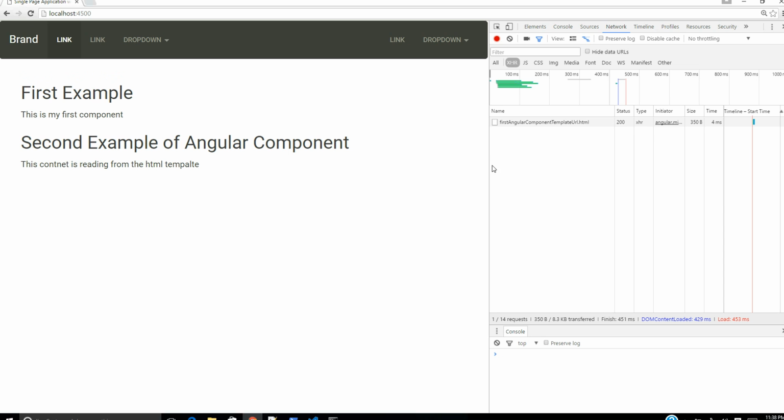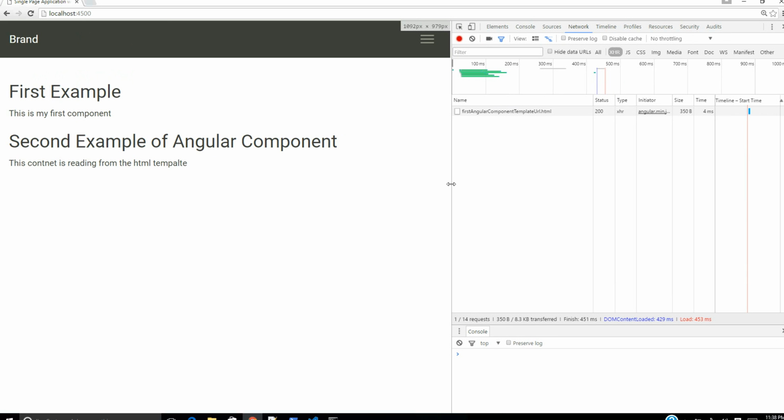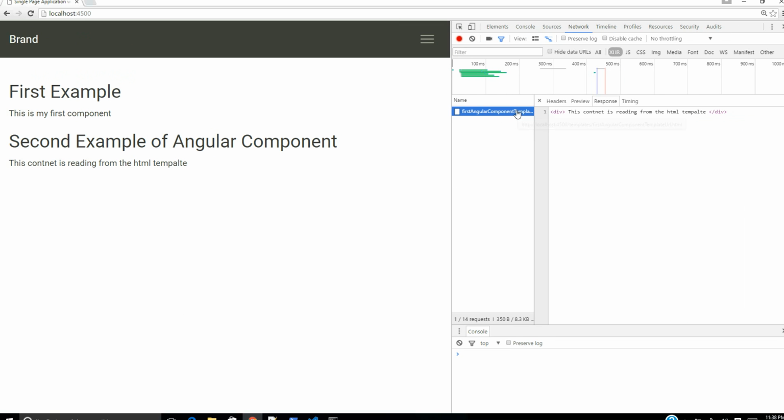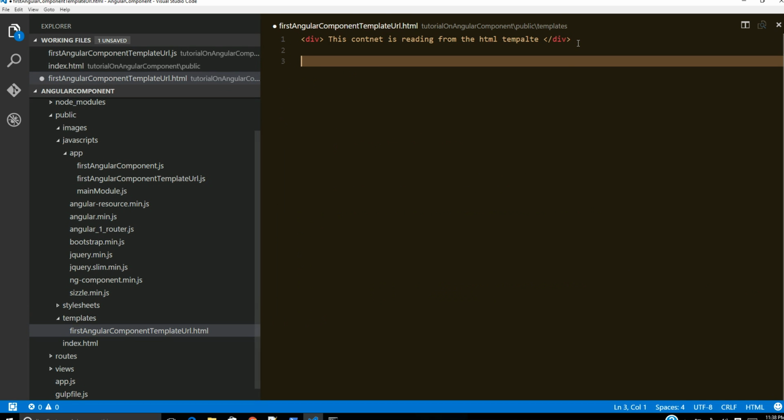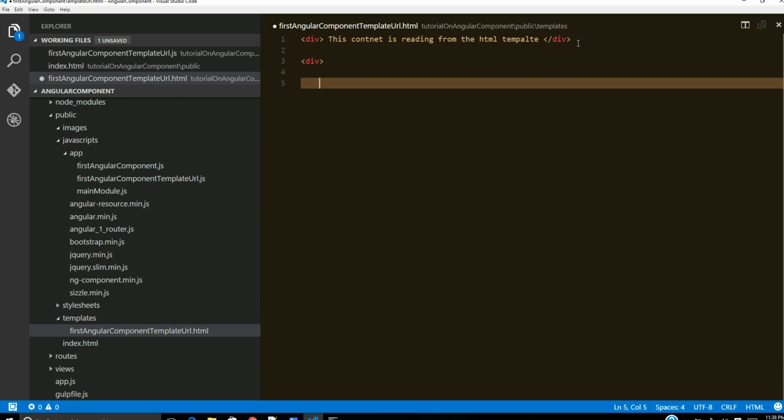So as you can see, that is what I was trying to show you right here. This content right here was fetched using XHR. This fragment of HTML in Angular was fetched using XHR, which is really, really cool. Imagine you have a huge amount of HTML here. You can write the whole article right here. You know what I mean?